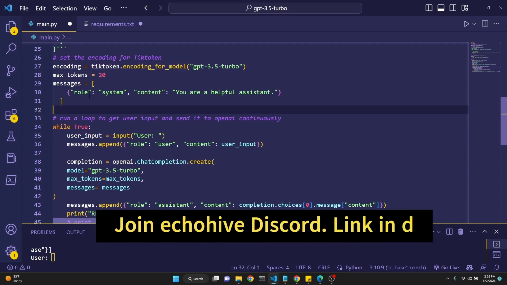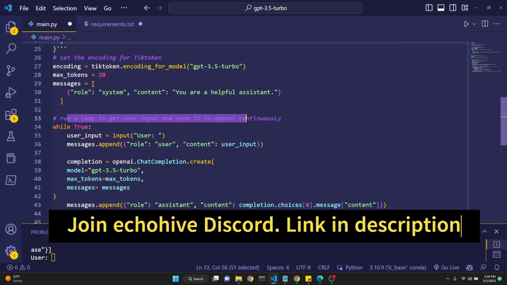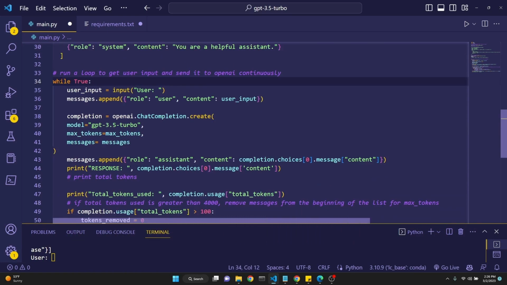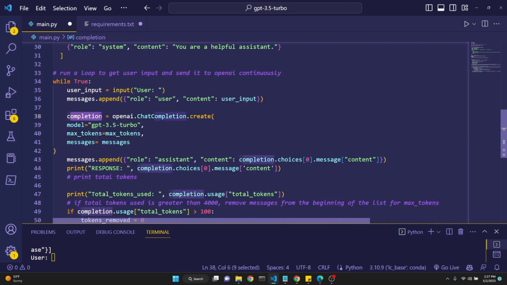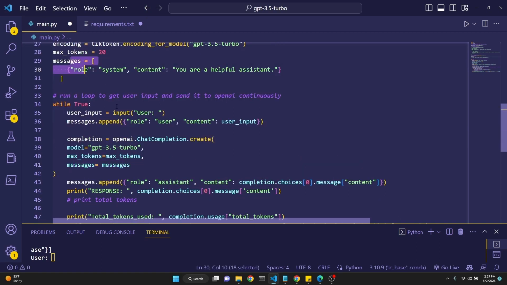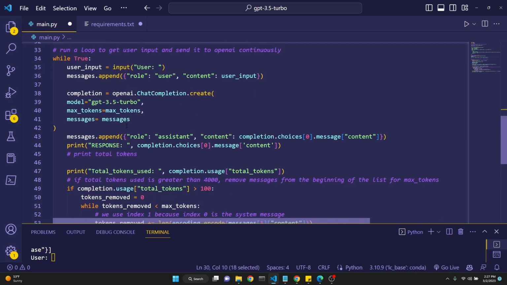After we set our original message, then we run a loop to get the user input and send it to OpenAI continuously. A while True loop is necessary. It's just the way I thought to continuously be able to ask questions. Then we get the user input by using the Python input functionality. Then we are appending to this original message the role as the user and the content as the user input, like this. Then we are creating our completion using GPT 3.5 Turbo. Max tokens is set to max tokens and messages is set to messages, which is the original message with the user input appended at the end of it.